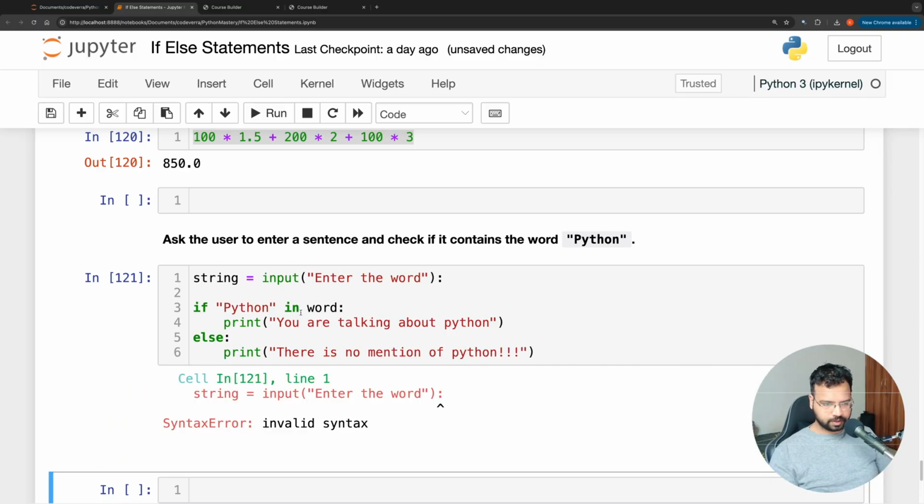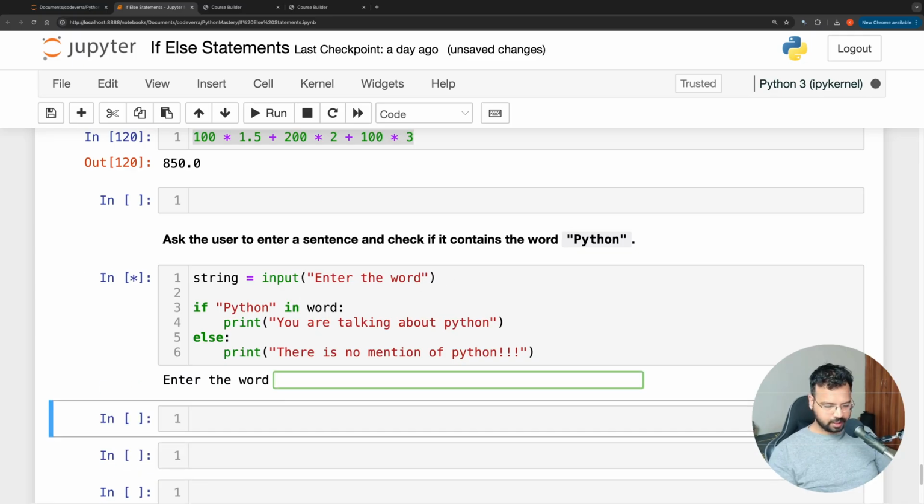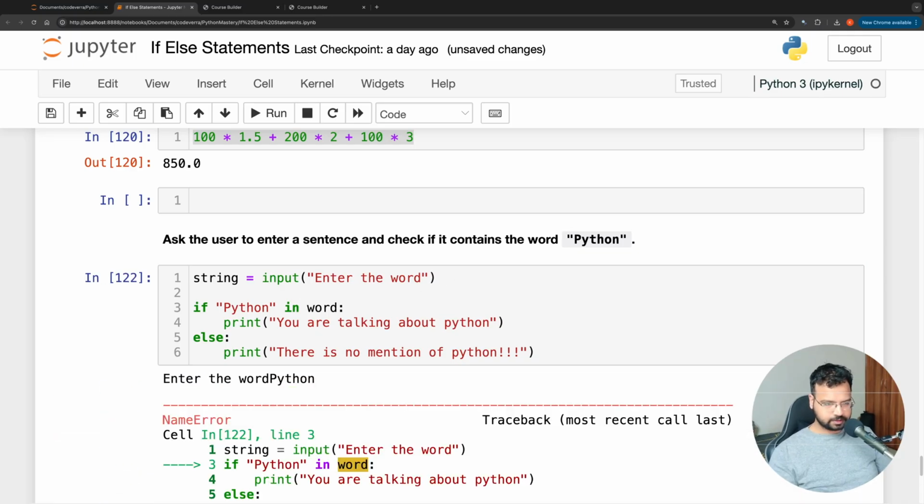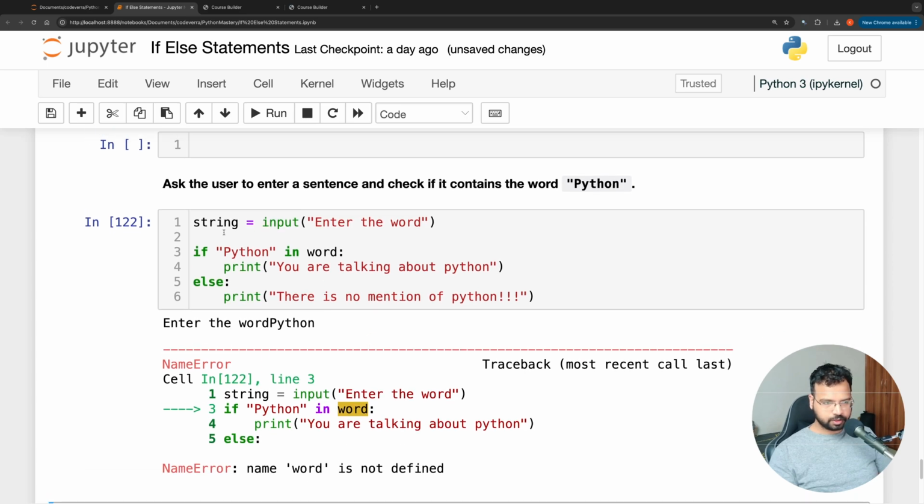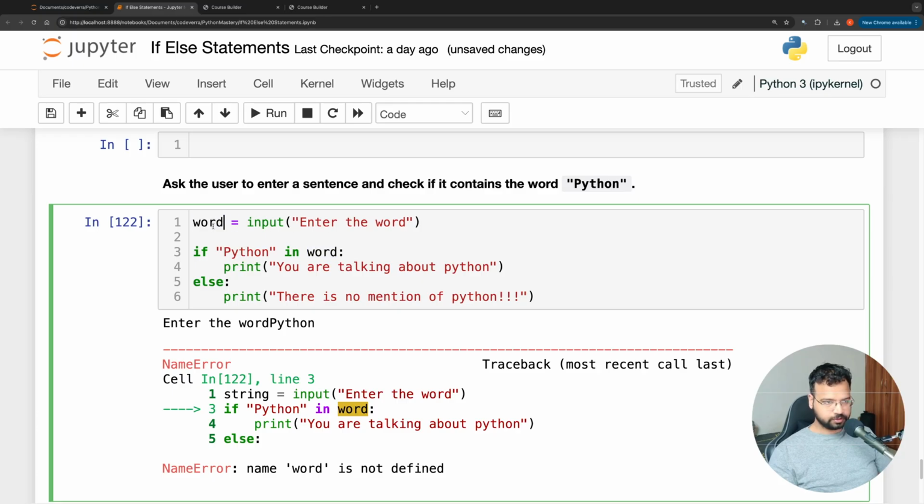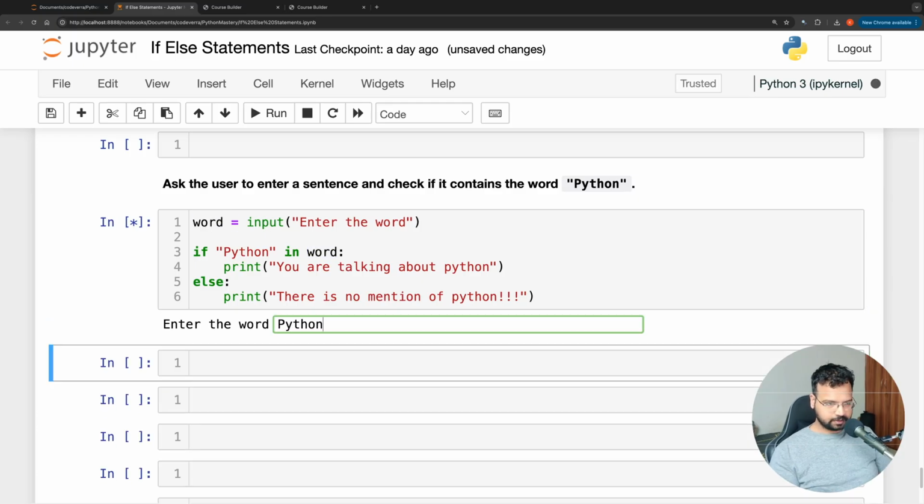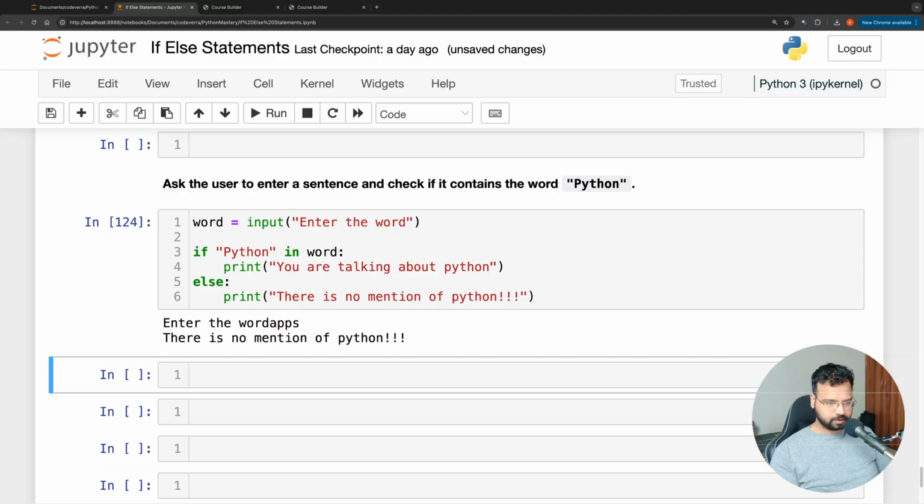So where did we go wrong? Python in word, input. Okay, sorry, here there is no need for colon. And if we say Python, it says, okay, sorry, what happened? Word is not defined. Sorry, this should be word. Okay, and if we write Python, it says you are talking about Python. If we enter Apple, apps, it says there is no mention of Python.